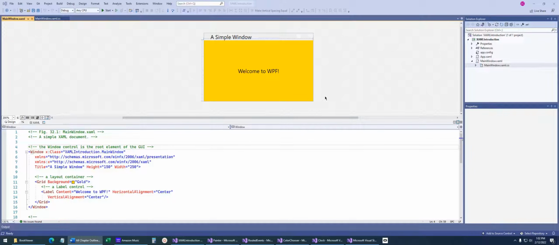With WPF, they created what's called an XML based language. They call it XAML, or "zammel", for Extensible Application Markup Language. Now, XAML is just a syntax. That's all it is. And we can see right here in this sample application in figure 32.1 from our book that we've just got a brand new WPF application, and we can take a look at what is actually going on behind the scenes here.